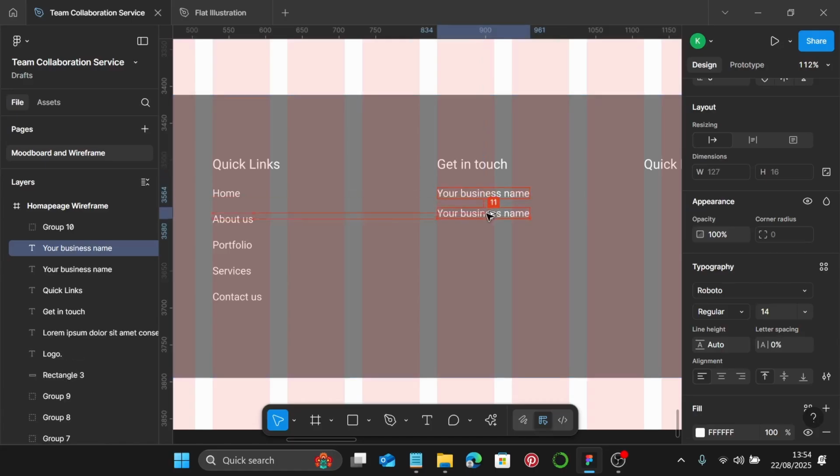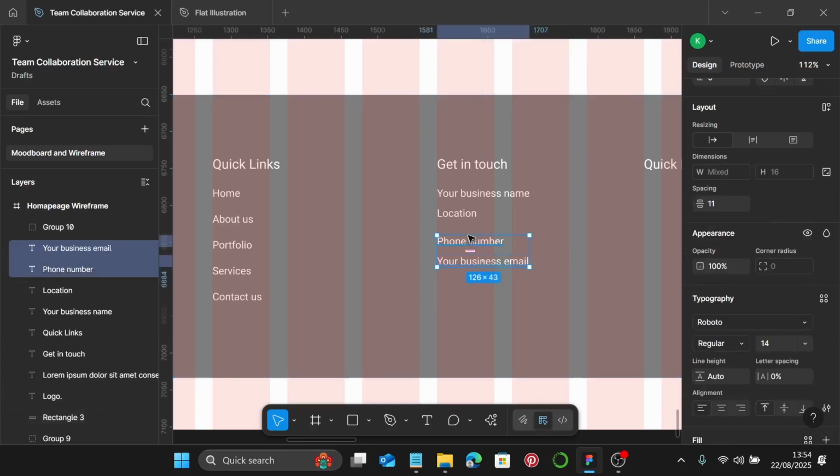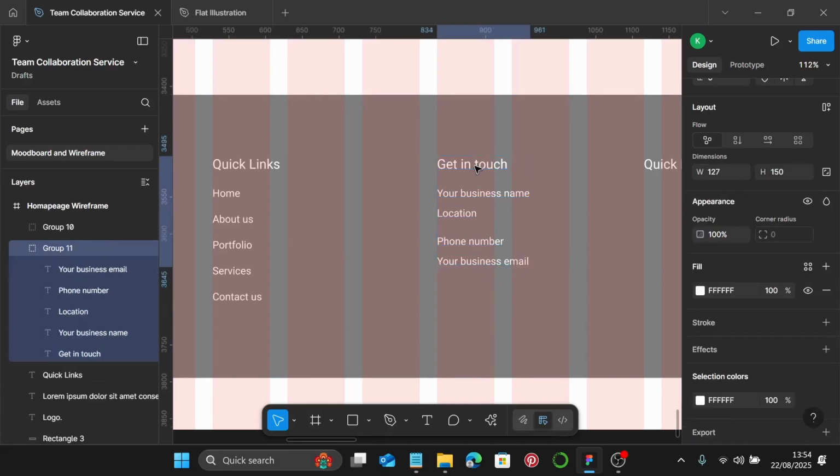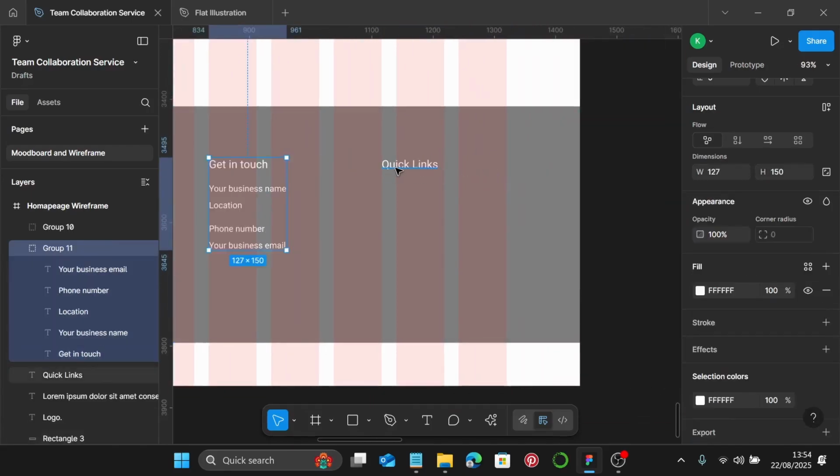This is going to be location, this is phone number, oops, typo, phone number, and I'm just going to write your business email. I'm going to select all of this and then group.